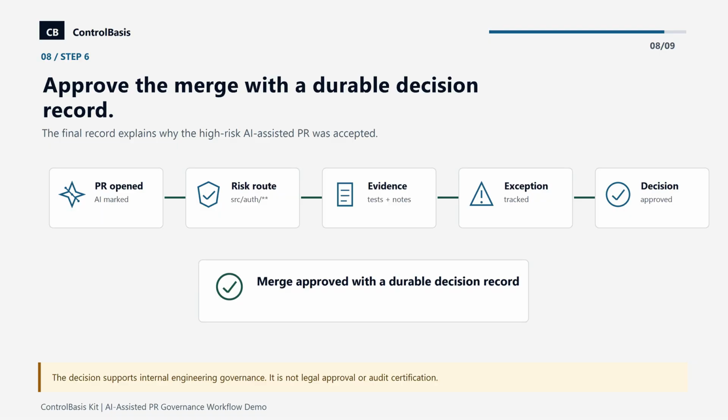At the end, your team records the merge decision. The record explains the risk, the evidence reviewed, the exception accepted, the approvers, the rollback path, and the follow-up.